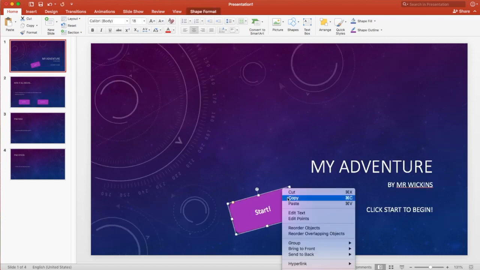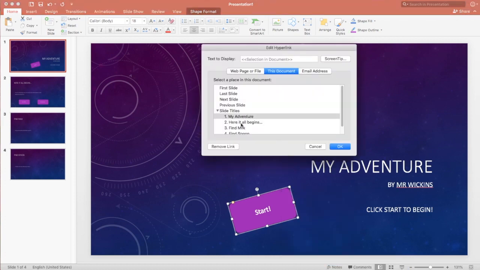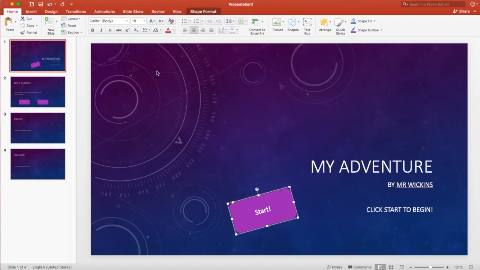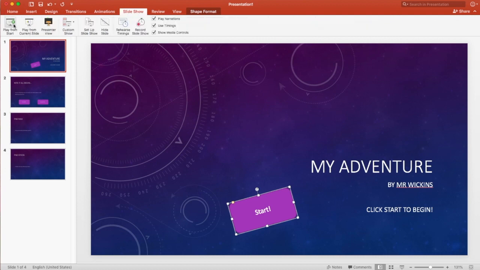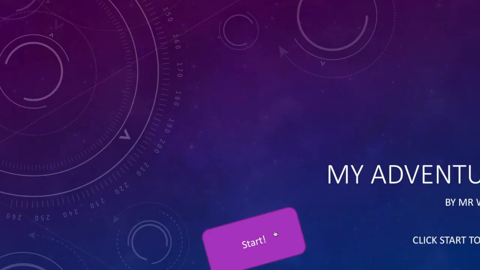Now let's just correct this first one here. Start, so I can go to hyperlink, edit hyperlink, I've already got one. And I can click on my here it all begins. And there, if I play my slideshow, and remember the buttons only work when you're playing the slideshow, they won't work in design mode. So now, if I click anywhere else on the slide, nothing will happen.